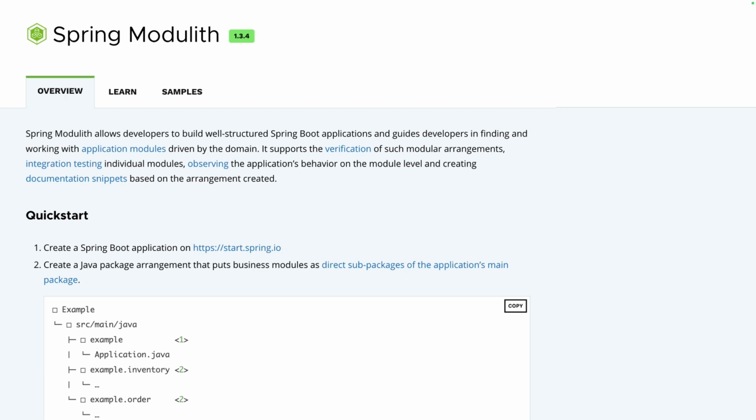This allows developers to build well-structured Spring Boot applications and guides developers in finding and working with application modules driven by the domain. So one of the great things about Spring Boot is you're put into this project and you can really create whatever structure you like, right? That's great. Sometimes I like to be told where to put things. So sometimes I like to know that, hey, this is how we should build things.